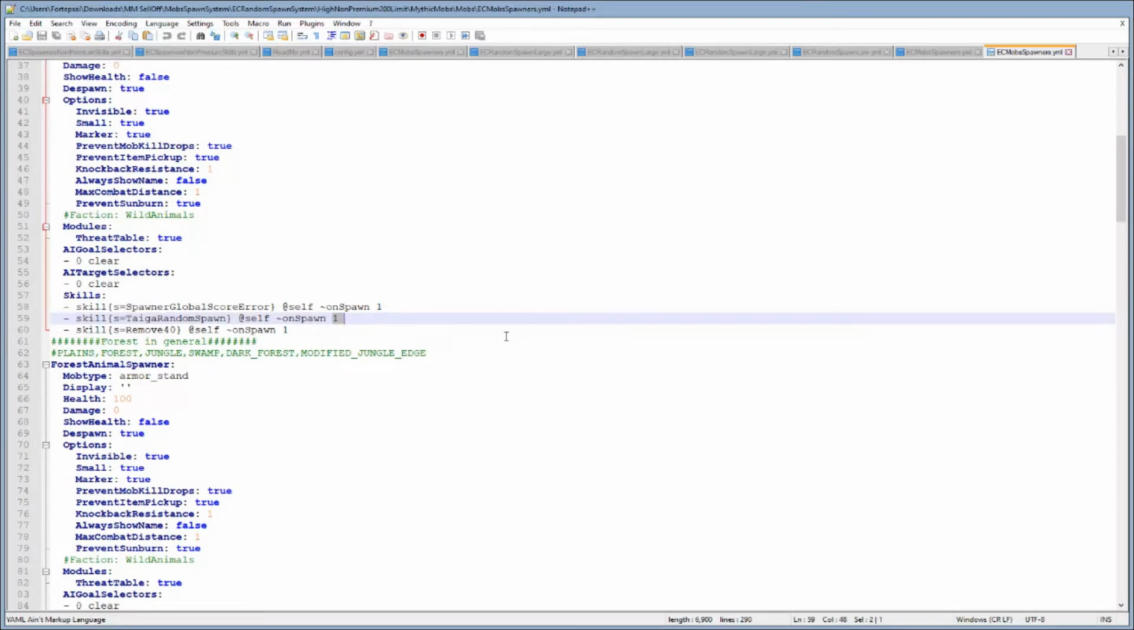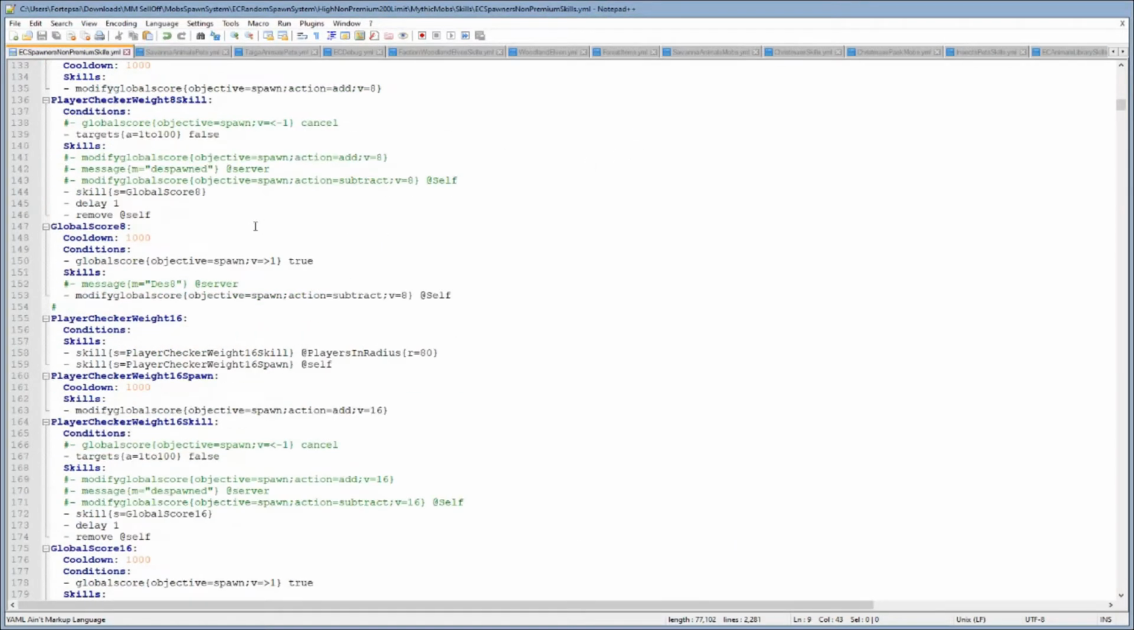You can also lower this chance. Again, this is 100%. You can lower it to 0 point something, whatever you like. But again, I wouldn't recommend changing this, because there are too many things to change, and then you're going to go in loops.